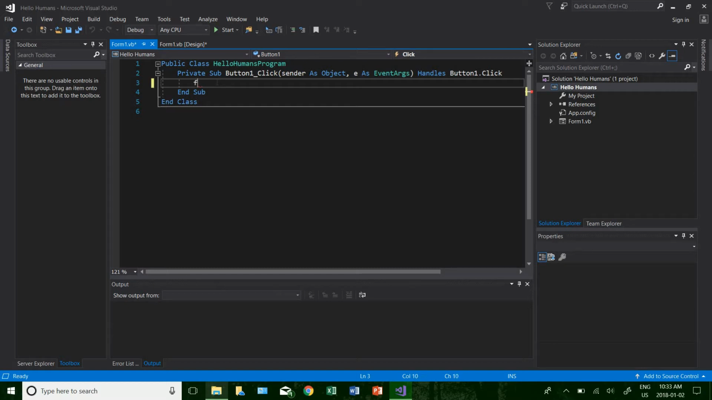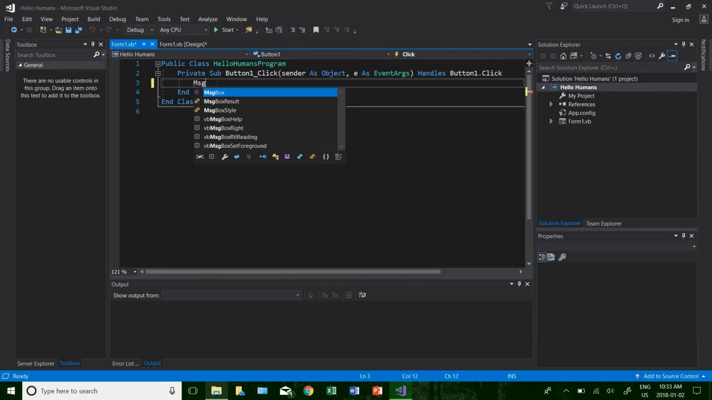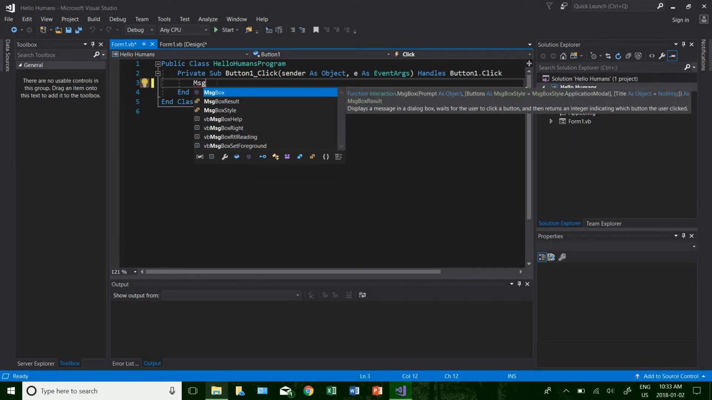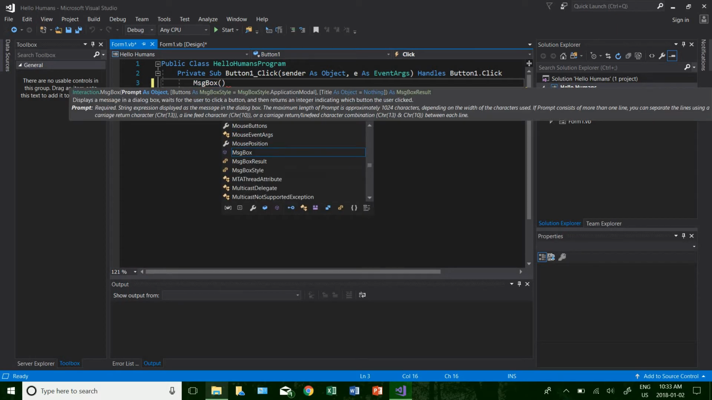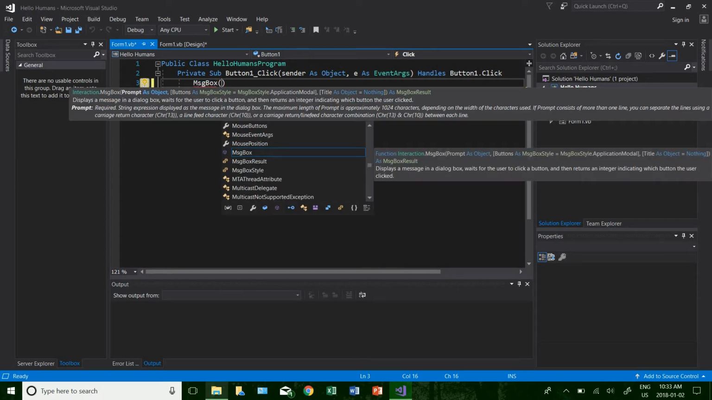So I just want you to type in capital MsgBox, okay, just like so. And what this is going to do is create a message box for you. As you type, Visual Basic will autofill or auto-suggest options for you. Just disregard this at this time. As we get more and more comfortable with Visual Basic, you will see how that comes in handy.